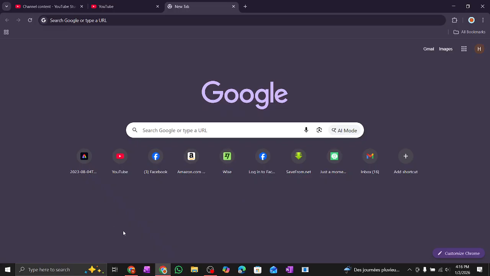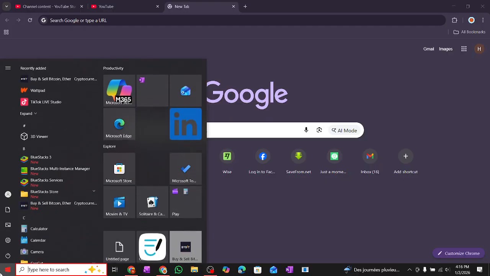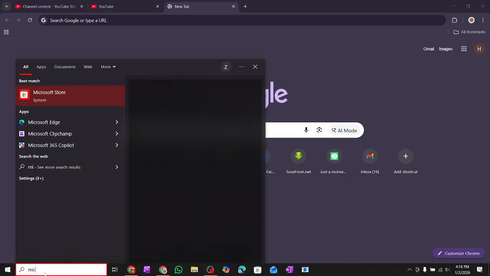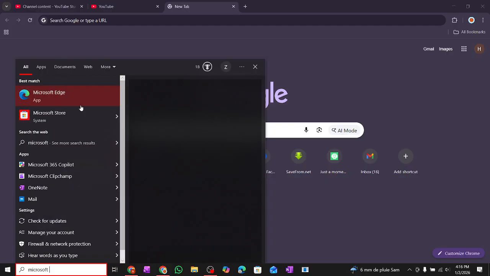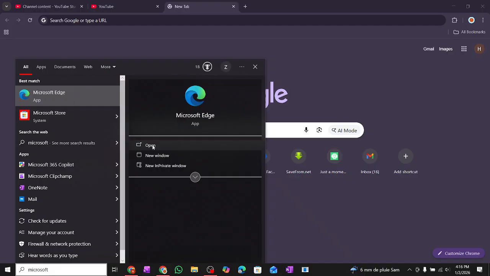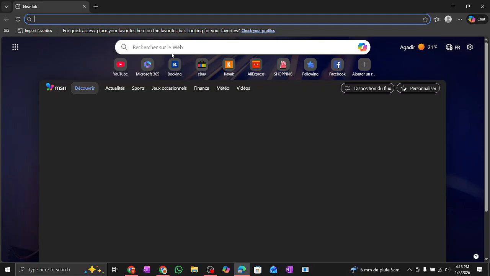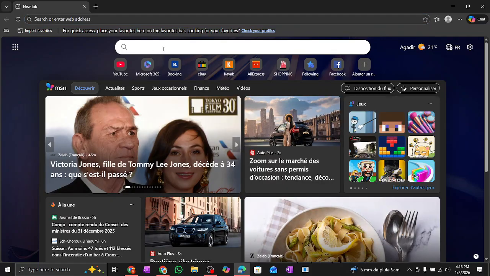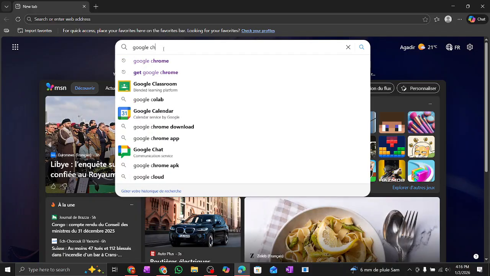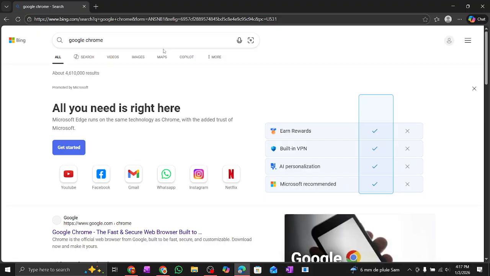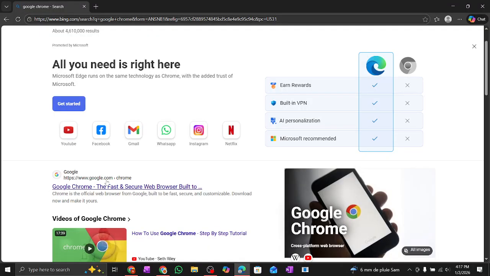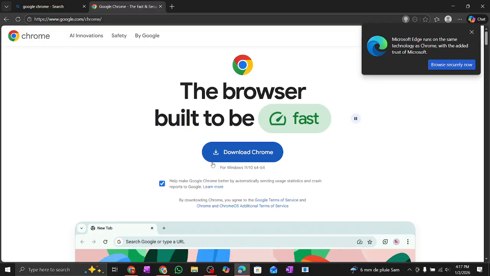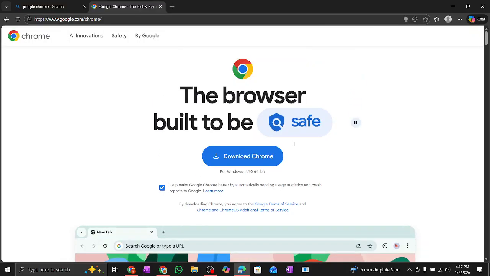First, go to the bottom left and search Microsoft Edge. Then open Microsoft Edge. Go to the search bar and type in Google Chrome. Here, click on this link. Then click on Download Chrome here.